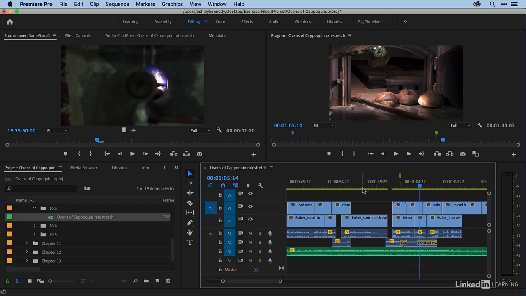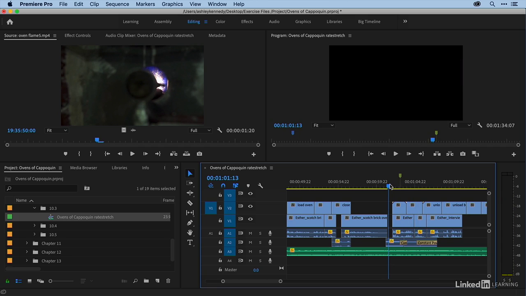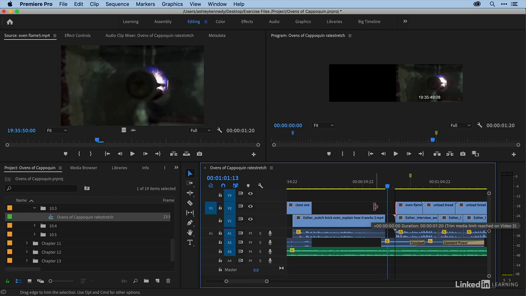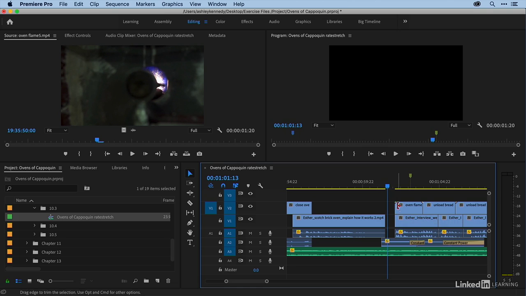All right, so I have an issue here. There's a gap, and so I know that I need to just trim this over to cover the gap. So I'll take my trimming tool and trim. But I can't, okay? See these little white triangles? It's telling me that I've used absolutely every frame of this shot.